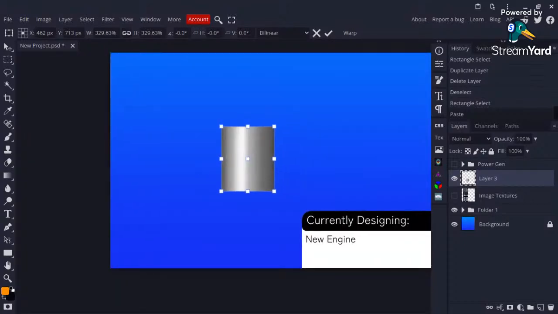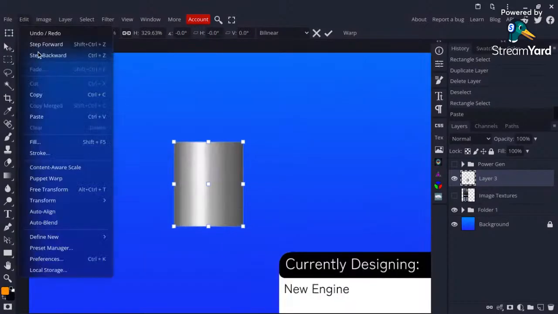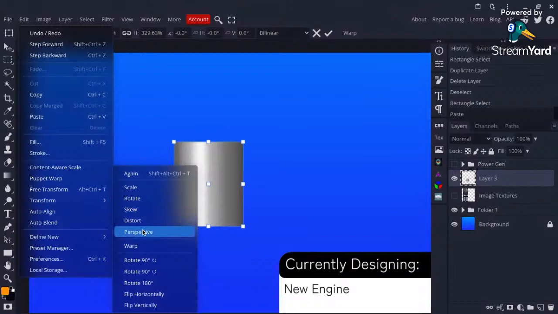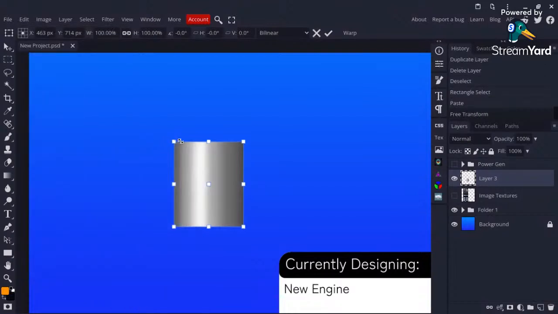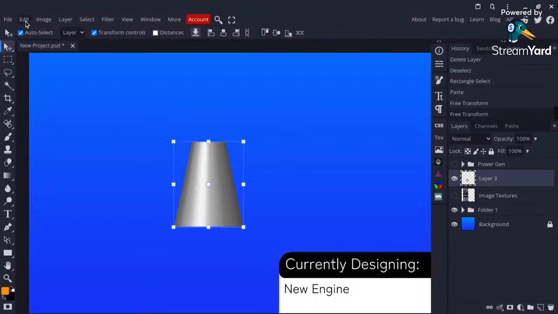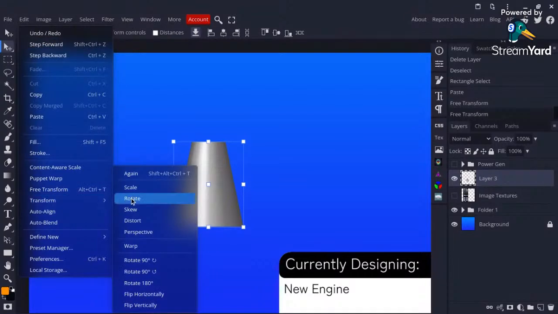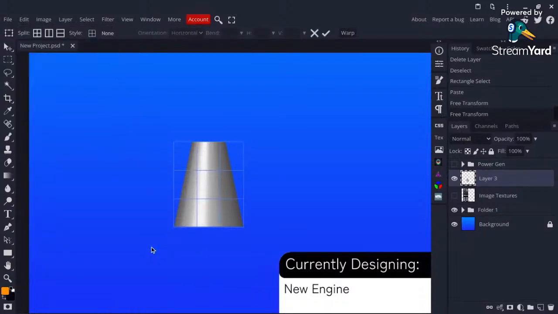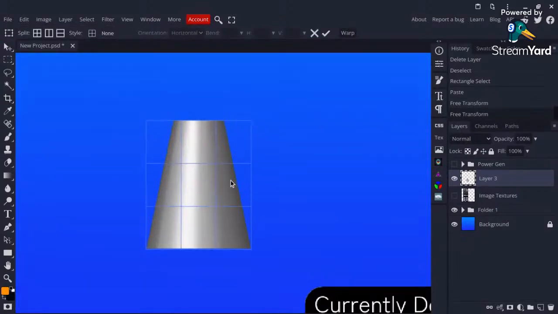Right, now for this engine, we're going to go up here into edit. So let's just start by making this nice and easy, going to perspective, and just bring this in so we can get our nose. Now, of course, engines don't actually look like this, so we're going to have another thing, which is going to come in here, and we are going to warp. There we go. Now, if we just bring this out just a little bit like that, it gives it a more natural curve, really, is all that it needs. There we go. That's looking much more like an engine nozzle.